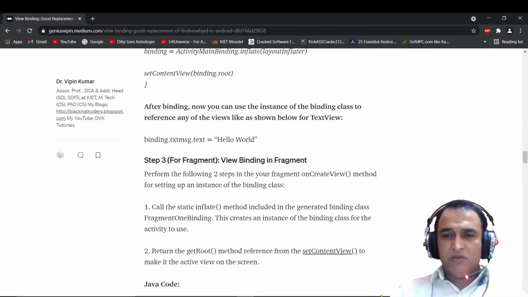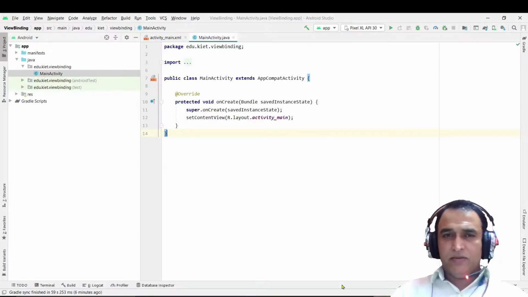Now I am using Android Studio. Here I have the simple hello world program.